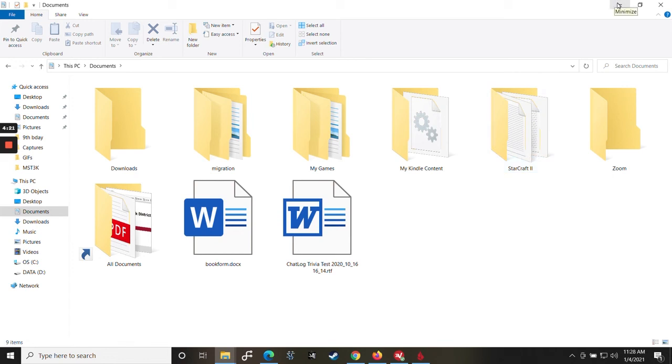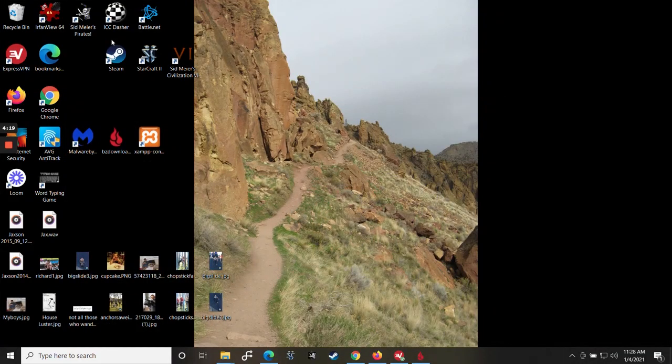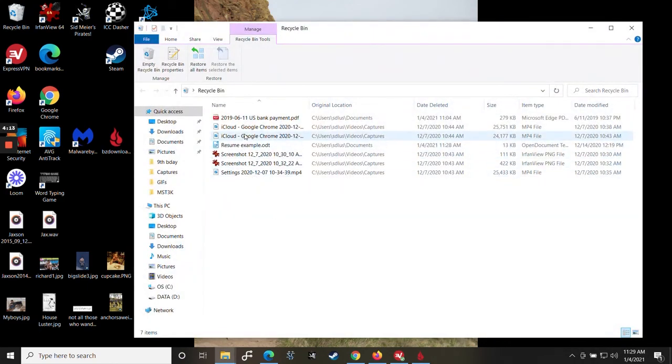I'm going to minimize this window here. We're going to come back to this and go to the recycle bin, which you should be able to find on your desktop. I can open that by double-clicking it. And you can see I have a number of files in here, not too many, but I have a few. And if I wanted to bring them back, I have some options across the top.